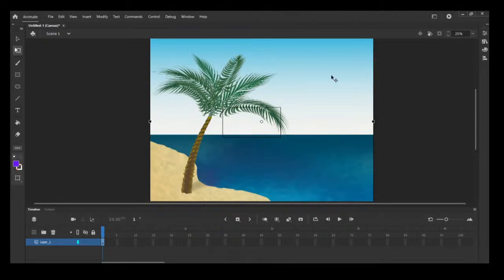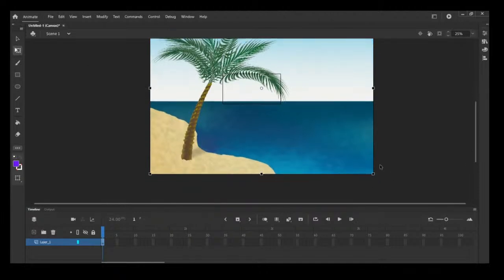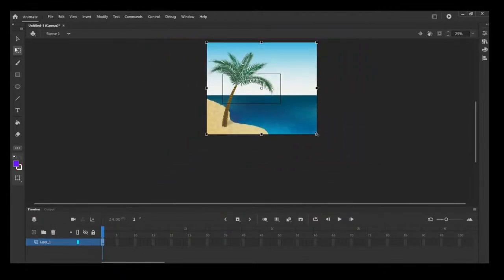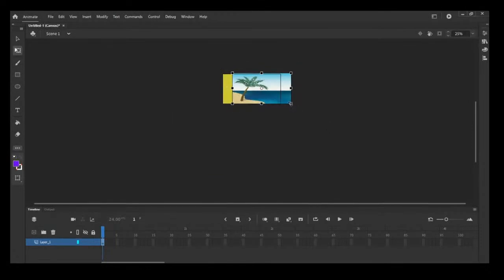The next thing we want to select is the free transform tool. Select the free transform tool and then scroll down to the edge of the image and then, holding your left click, drag it inwards so we can try to fit it into the canvas. Alright, so now hold it and then drag it in so it fits into the canvas.